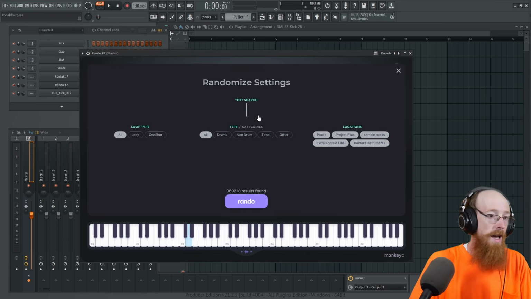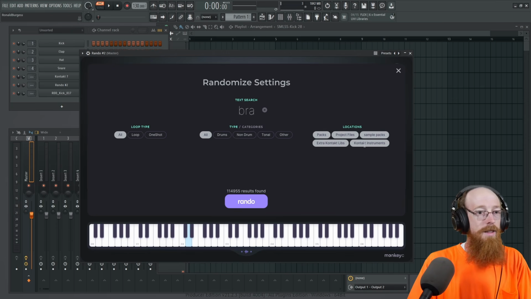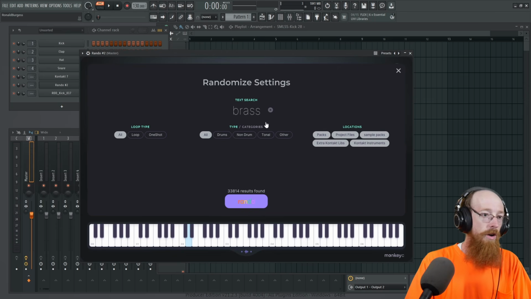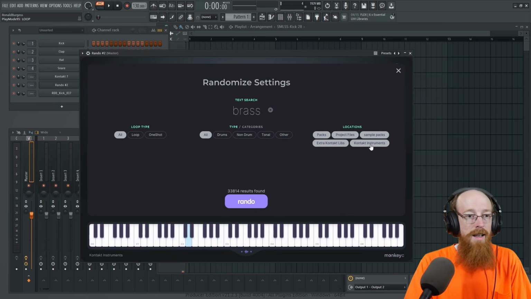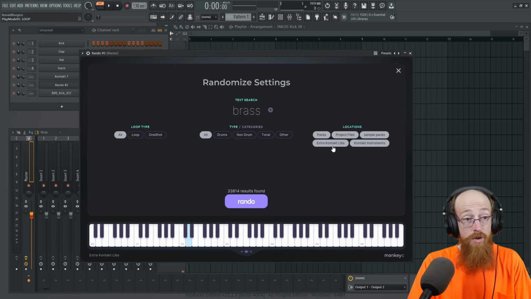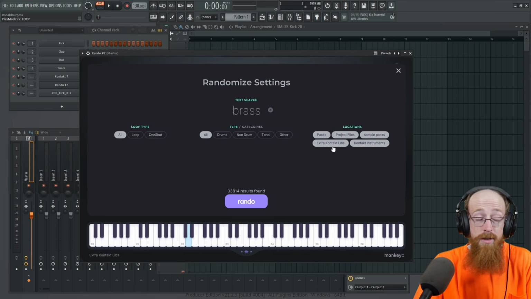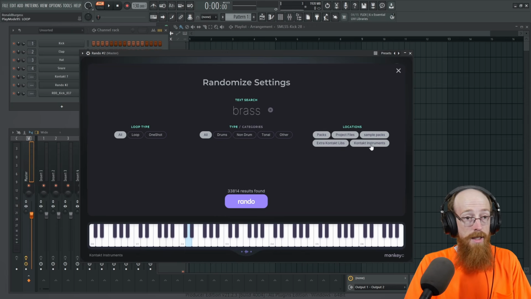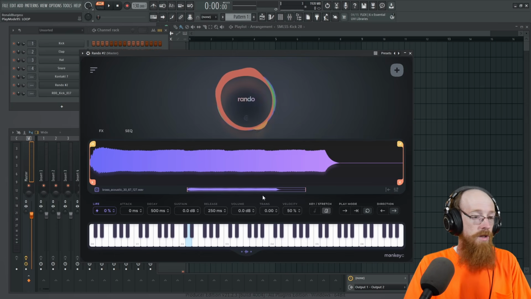So I'll type in brass, give it a sec, because this is very big, and you can see it's scanning everything. So we'll hit Rando, and let's see what we get, right? This is going to include all these brass instruments I have now, and this is on another drive. I hardly ever browse instruments over here as much. Usually the main stuff I'm using will be on this drive. This is like the important instruments drive.